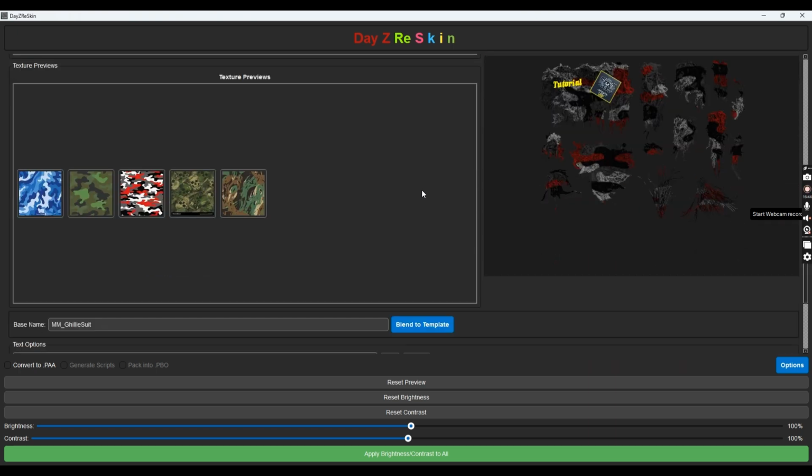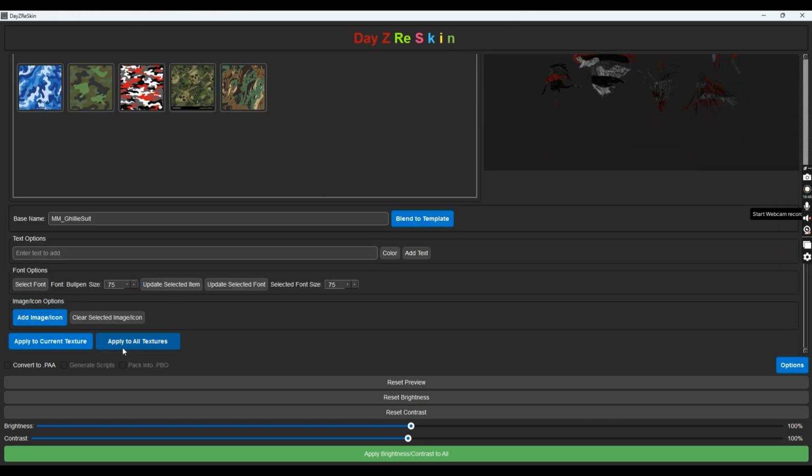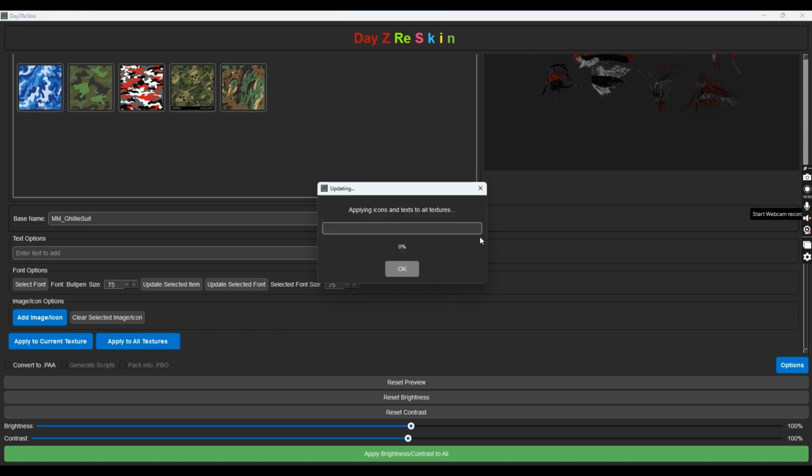Or if you're doing a ton of textures, you can just apply to all textures, which we're going to do right now, just to be quick. There we go.